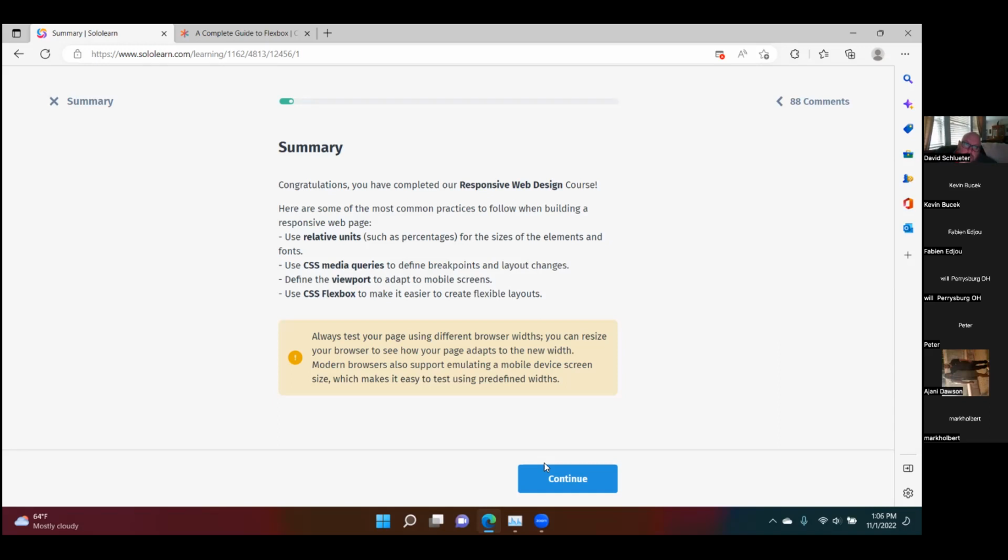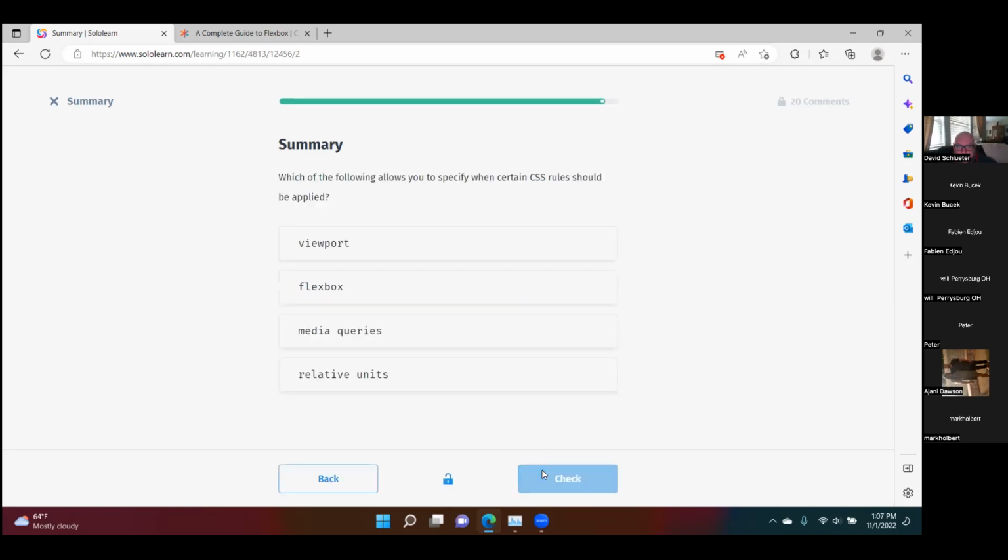Always test your page using different browser widths. You can resize your browser to see how your page adapts to a new width. Modern browsers also support emulating the mobile device screen size, which makes it easy to test using predefined widths. Okay, let's hit continue.